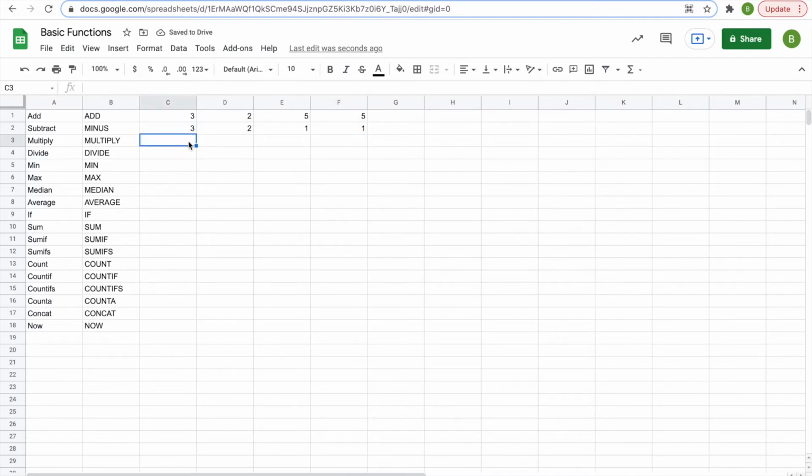Next, we have multiply. Let's take 3 and 2 again, and we'll do equals MULTIPLY function, open parentheses, click on the first number, comma, click on the second number. 3 times 2 equals 6. Again, you can do equals, click on the first number, then hit your asterisk, and then click on the second number and get 3 times 2 equals 6.